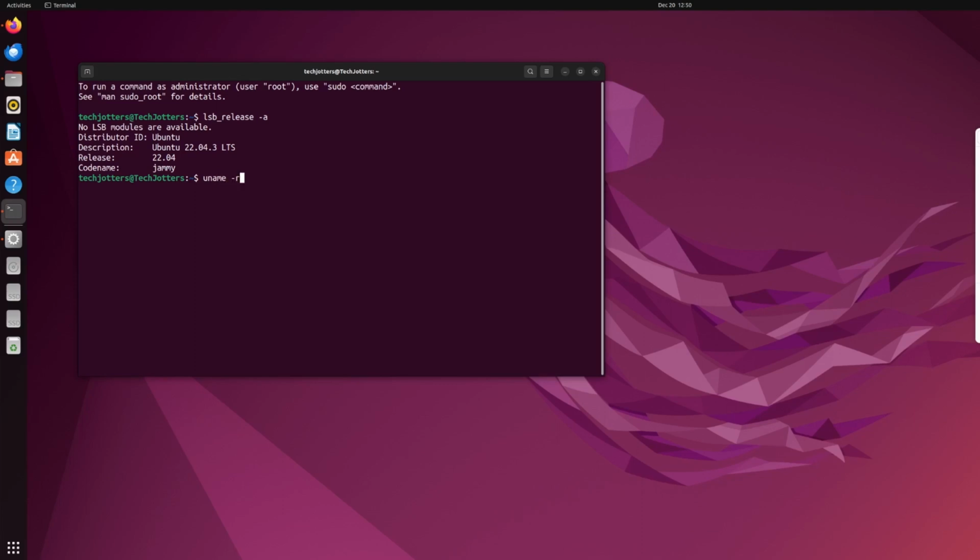Okay, so let's check the kernel name. uname -r, it will show us the current kernel, so it's 6.2.0.39. This is the kernel.